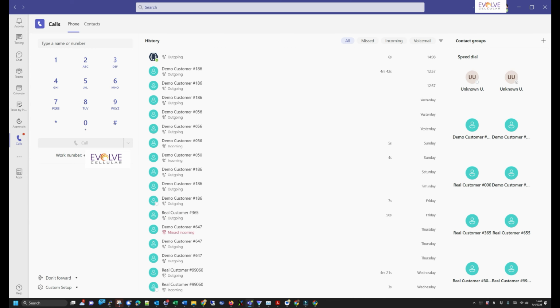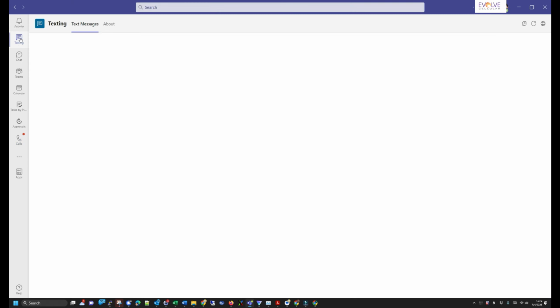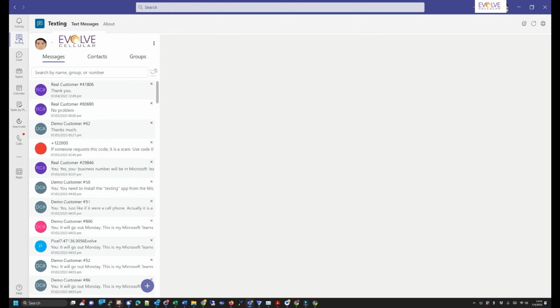Now let's move on to sending a simple text message. To send a text message, click on the texting icon located at the top of the interface. The texting app message window will appear. In the To field, enter the recipient's phone number. Select a contact or previous conversation from your Microsoft Teams texting contact list.